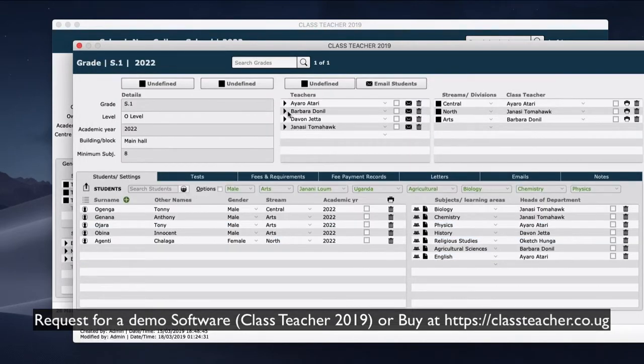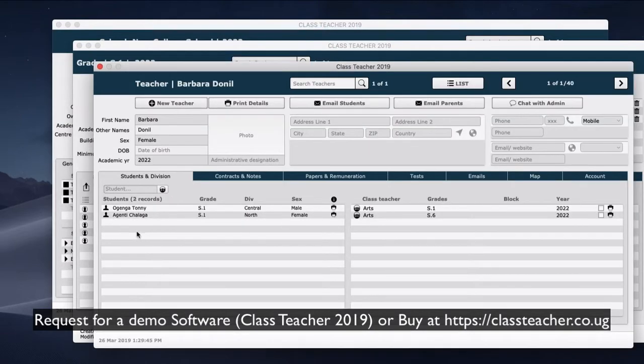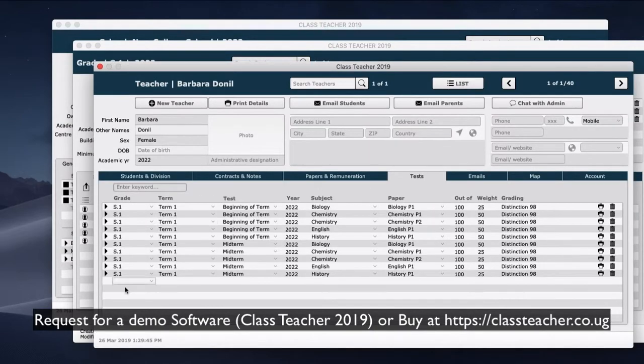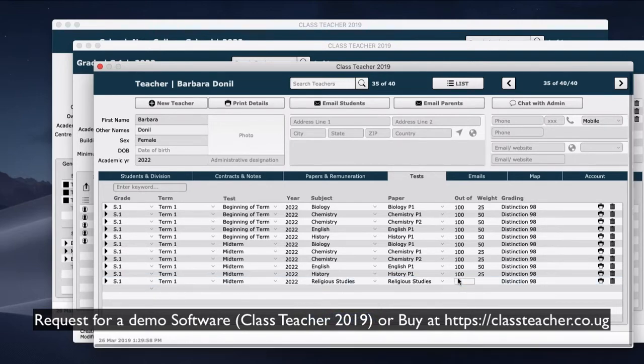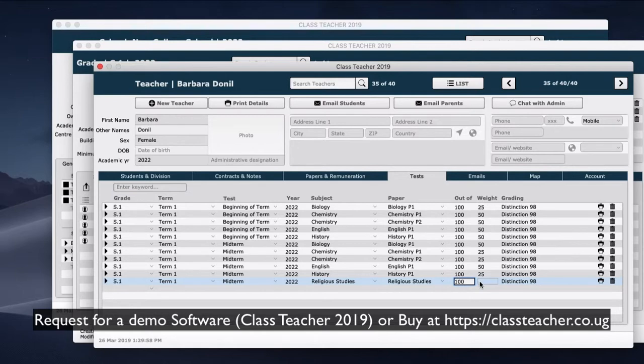And then we said this one also is teaching, I think, now paper 2. So it's senior 1 we're dealing with, it's term 1, it's midterm we're dealing with, it's religious studies we're dealing with, and it's teaching paper 2, and we can say the weight can be like 50. So 50 for paper 2, 50 for paper 1 makes 100.